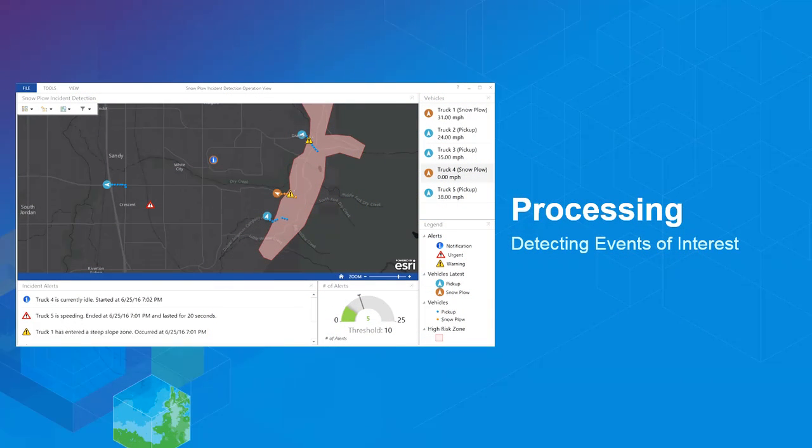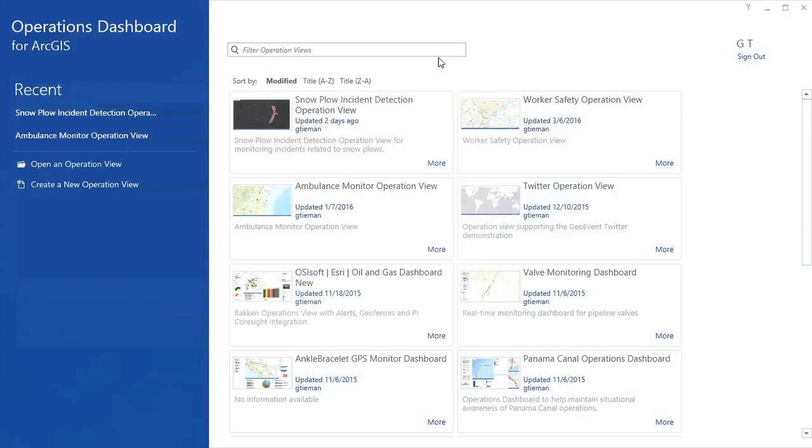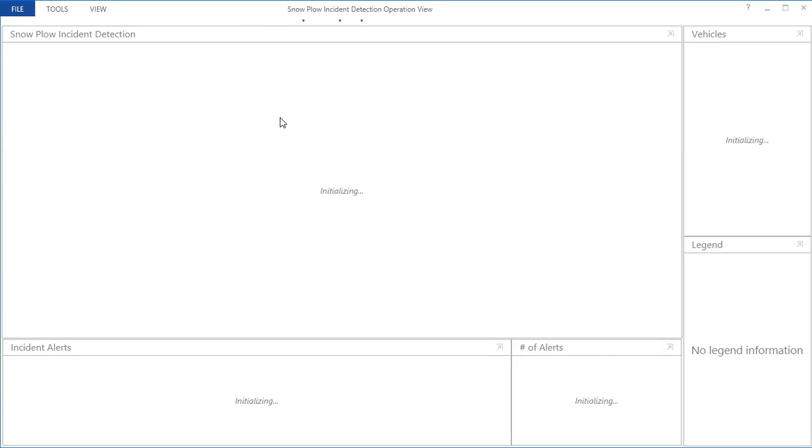So let's take a look at this. So we're going to build upon the previous demonstrations, and we're going to actually apply some processing steps now. So we're going to come back into Operations Dashboard. You can see I have several different operation views here. Operations Dashboard is a great application for viewing your real-time streaming data. So we're going to open up the snowplow incident detection operation view.